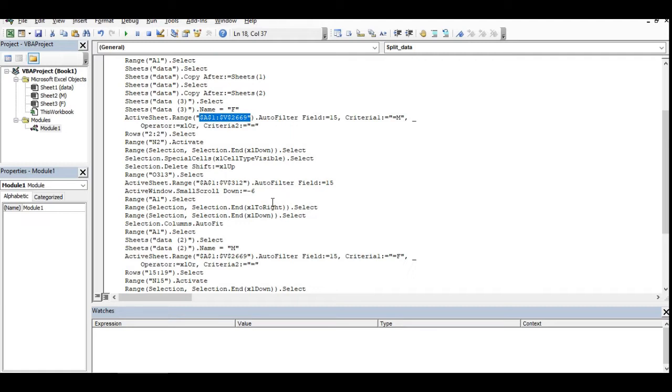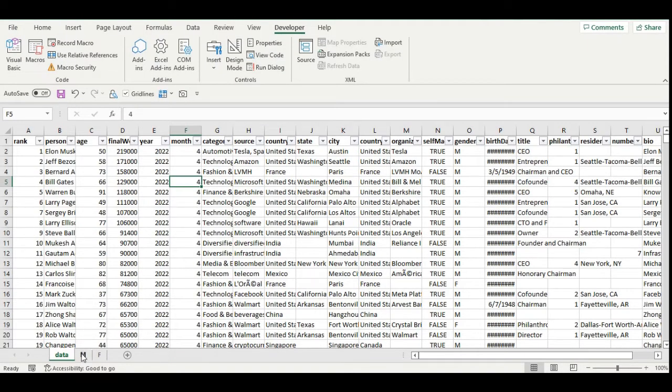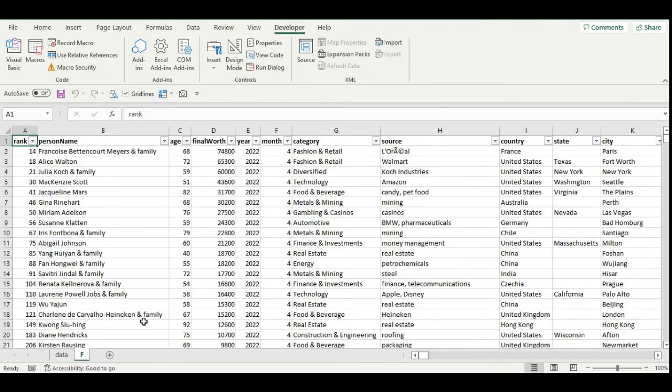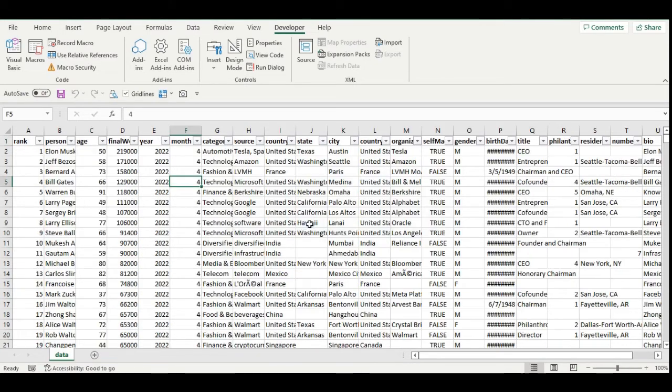So what are we going to do? Before we make the changes, what we are going to do is test the macro to see if it is performing well. Let's jump into the workbook and delete the sheet M and delete the sheet F. Okay, now we know the shortcut for our macro, which is Control Shift and E.